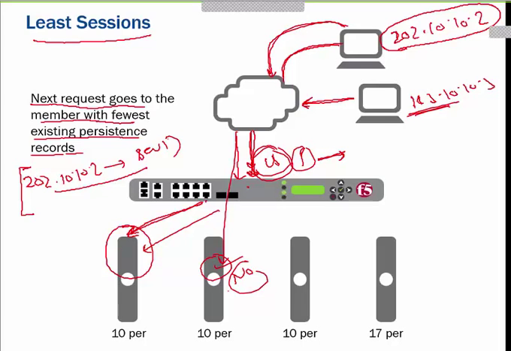Correct, and you can see an example. Suppose the persistence records of server 1, server 2 and server 3 are 10, 10, 10, and the persistence record of server 4 is 17. Obviously again round robin comes into the picture. The first packet will come to server 1, second one to server 2, third one to server 3, fourth one to server 1, fifth to server 2, and sixth to server 3. Once the persistence record reaches 17, it falls back to round robin and sends packets evenly.